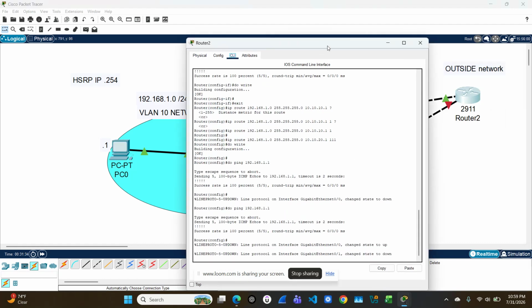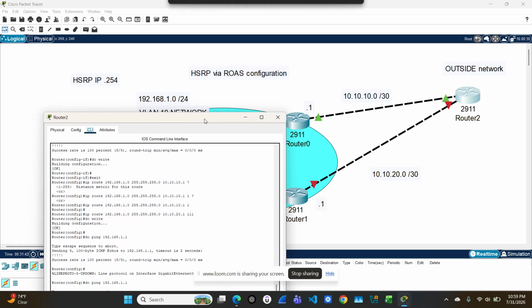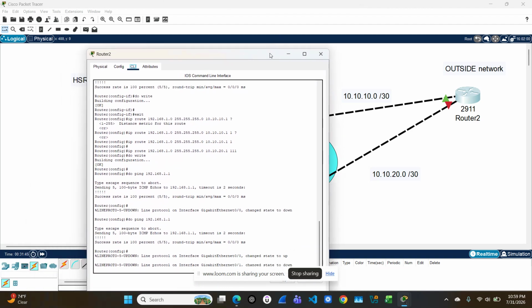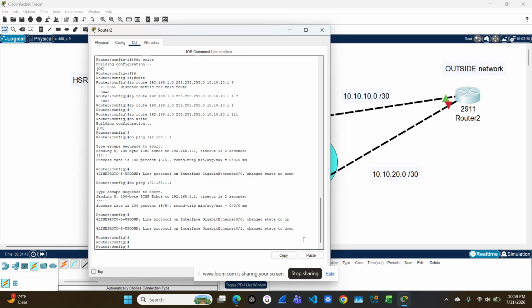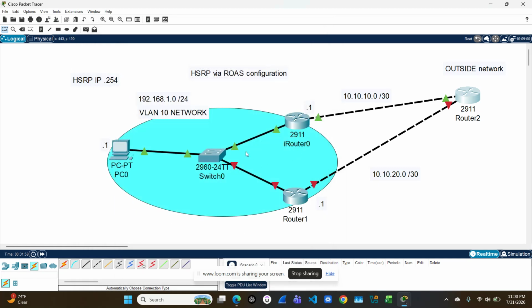And let's make sure there's two-way communication. I'm hoping this ICMP will go to router 0 to switch to the PC. Let's find out. So we will say, oh sorry, do ping 192.168.1.1. And there you have it. That is effectively creating router redundancy. So if we have a backup router, if one goes down for any reason.